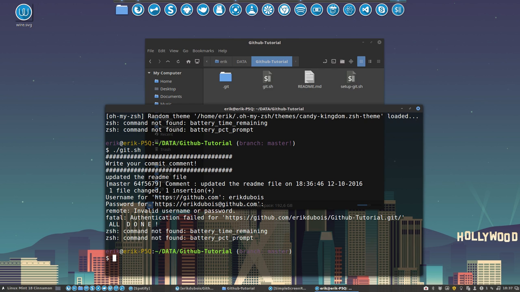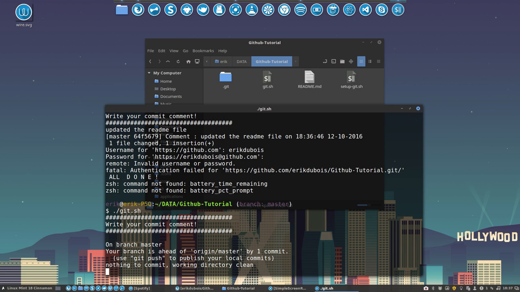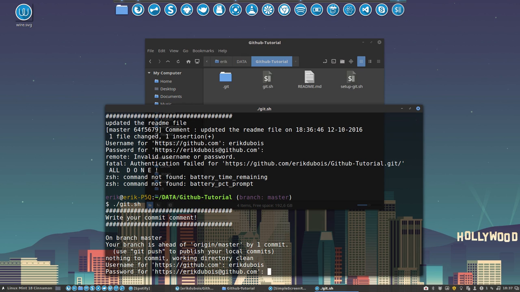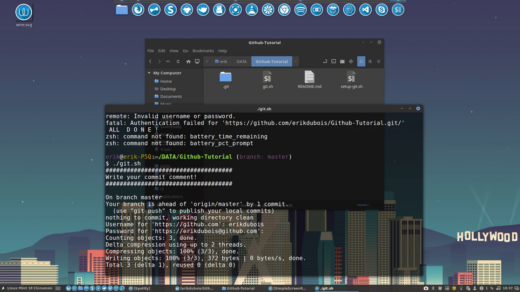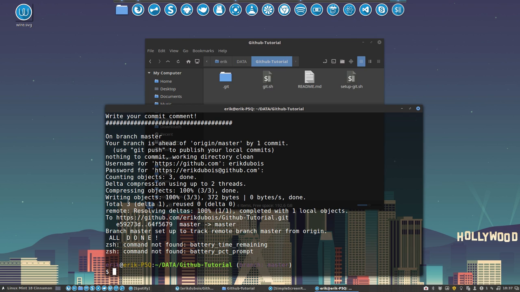Ta-da! It says all done, but remember, I immediately saw authentication failure. So we have to redo it again. There you go, everything is online. Total 3, delta 1, reuse 0, and so on. So all the files are now online.